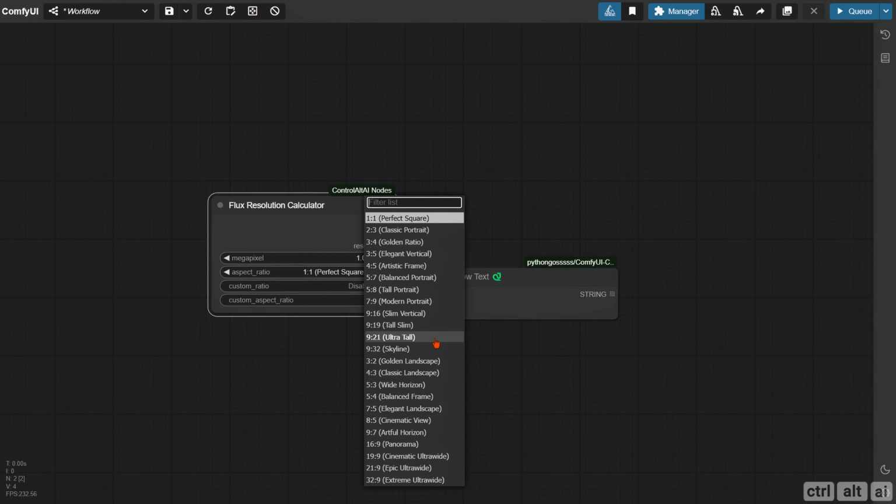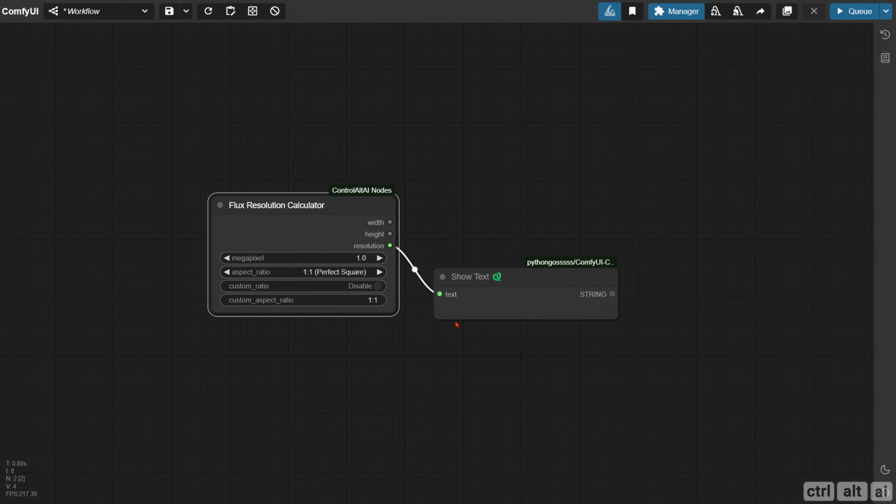I got excellent results in all ratios except 32:9. For that ratio, I sometimes saw double human subjects. However, there was no stretching or hallucinations.